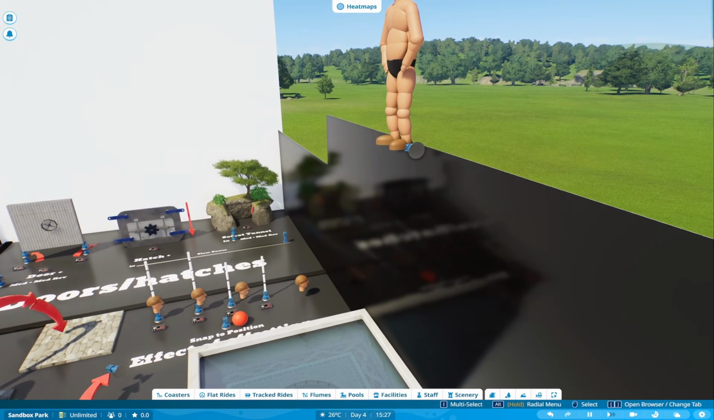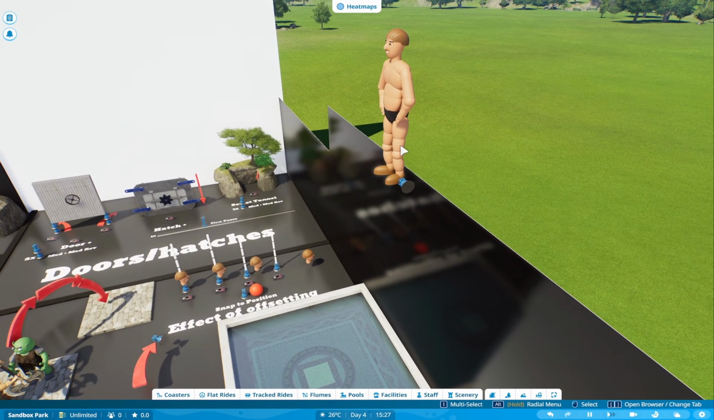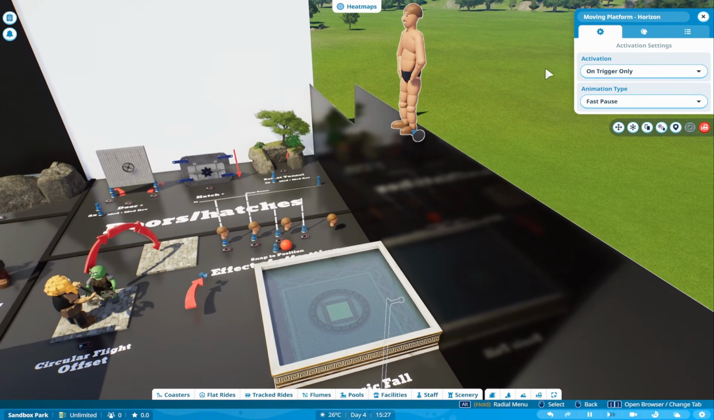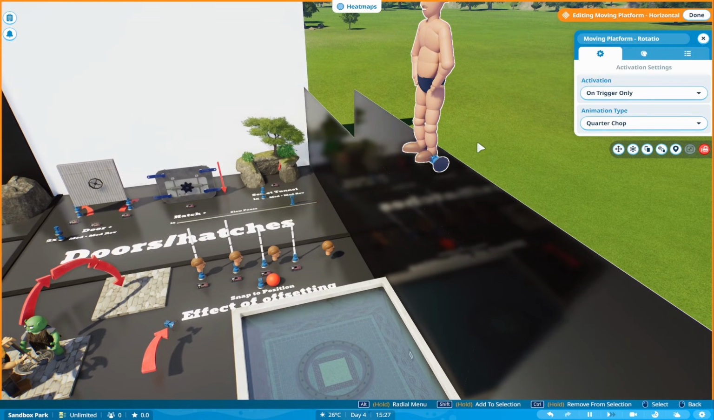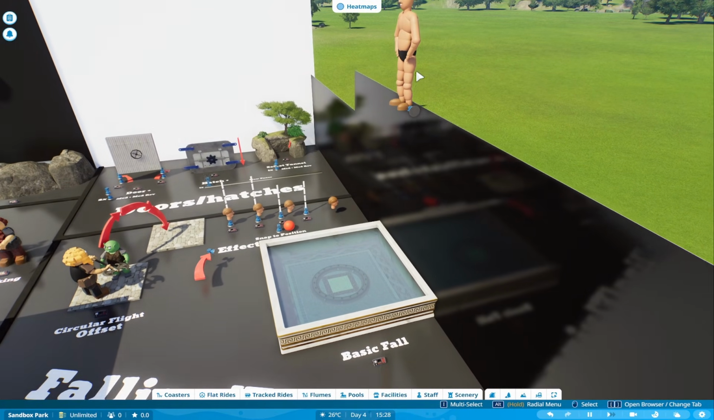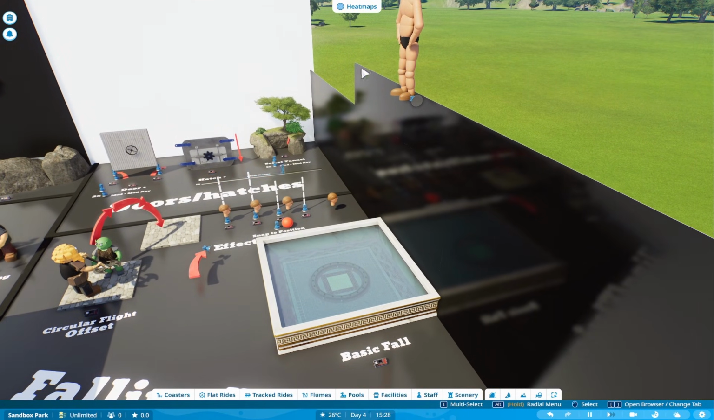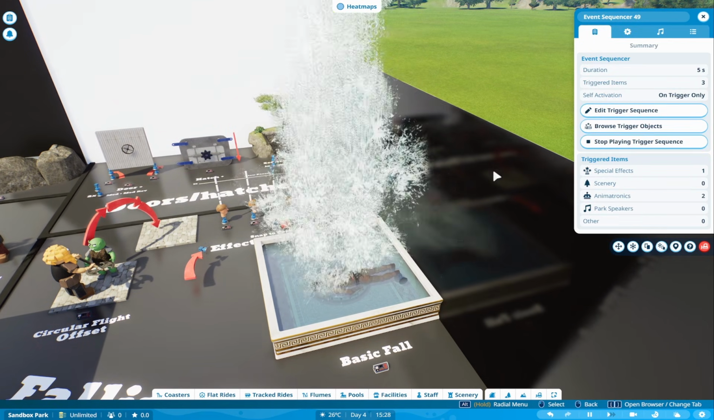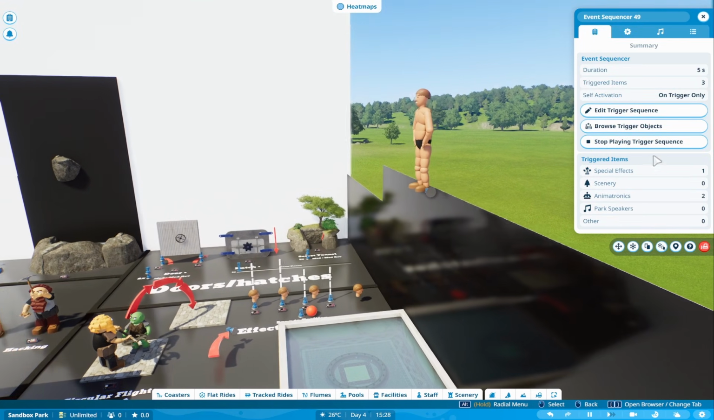But here Bob is going to rotate around its feet. So it's just going to rotate this way. That's how I've programmed it. It's fast pause. Oh no, that's the horizontal piece. It's quarter chop. Now when I press play, it's gonna come down, but it's also going to quarter chop. And here you can see him making a body flop kind of thing.